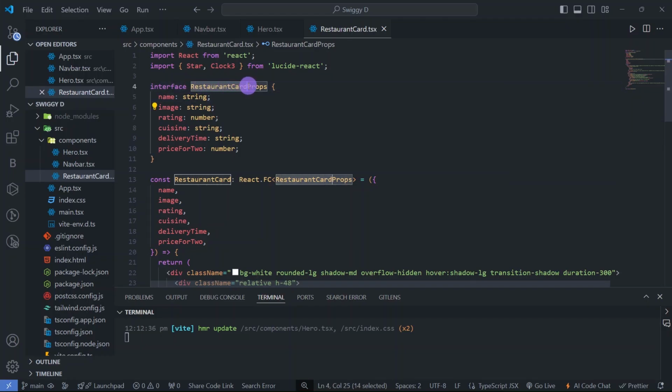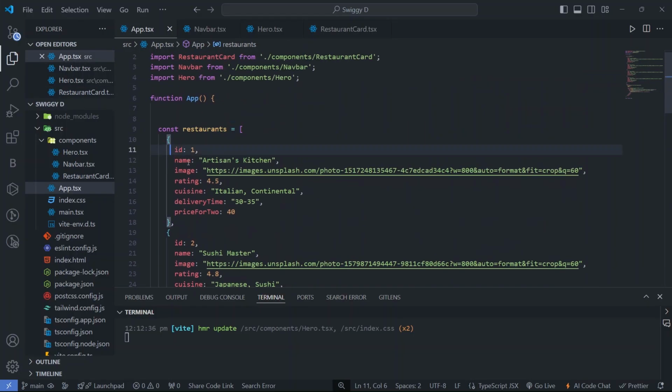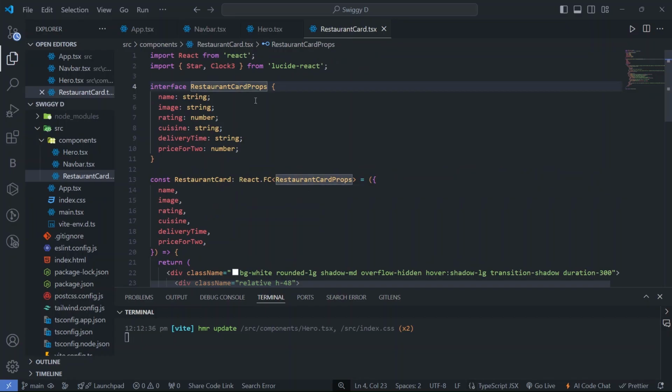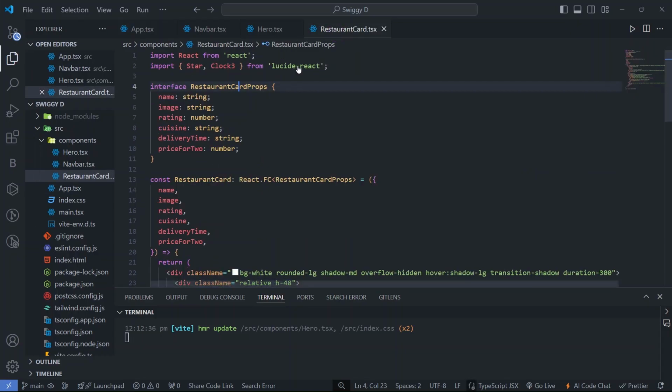So here is the name of the interface. We have RestaurantCardProps. We are using this name to describe the types of our data. We have written id, name, image, rating, cuisines, and delivery time, right? But we have not defined the types. So how do we define the type? When we use this name or image, it will show an error, because the type is not defined.